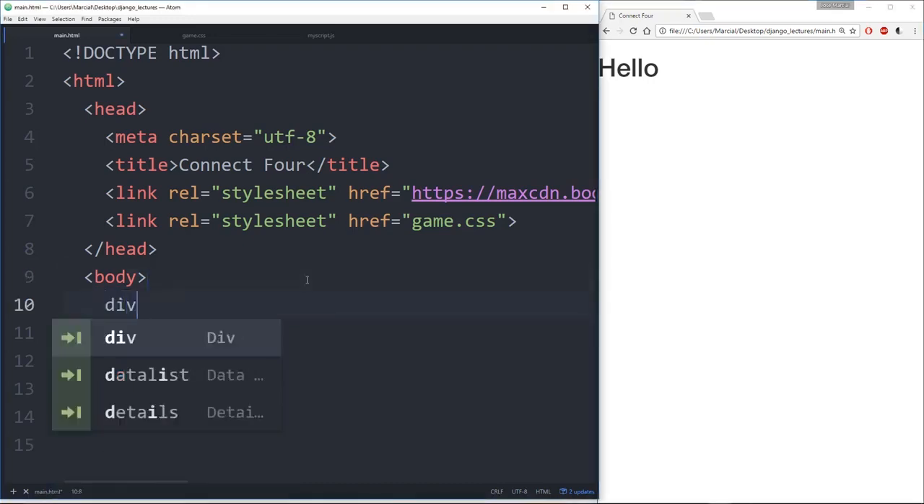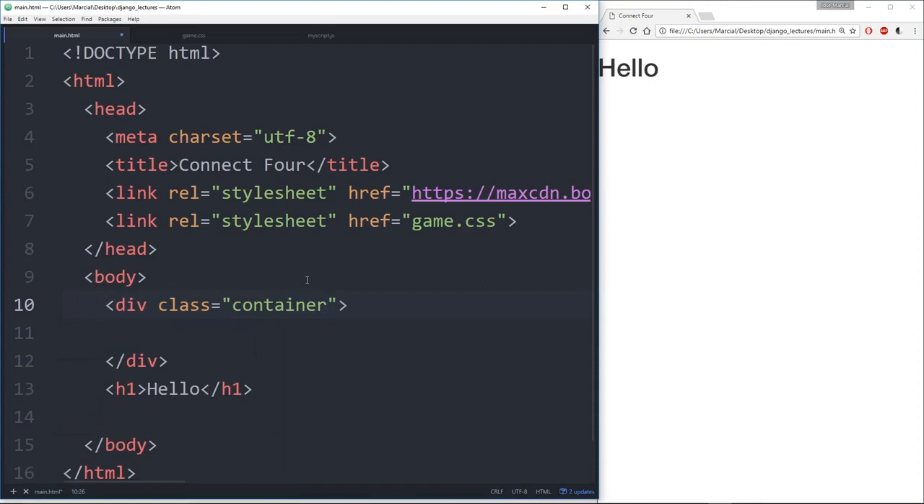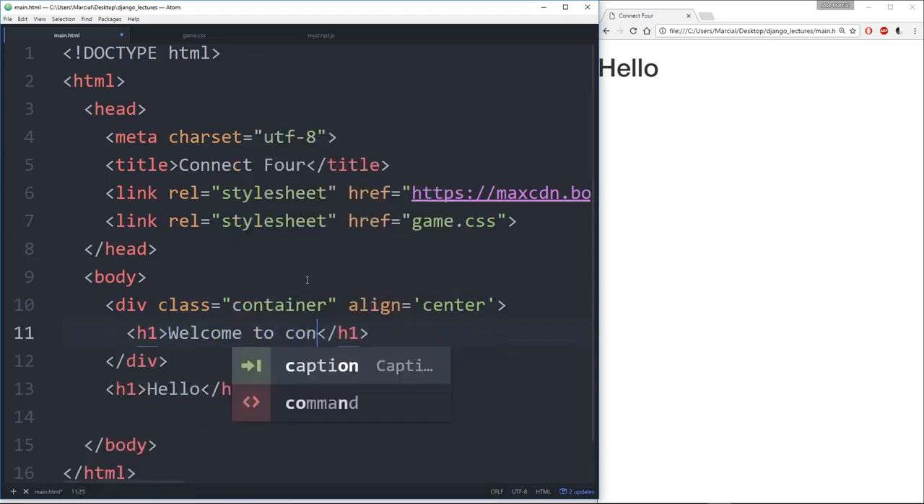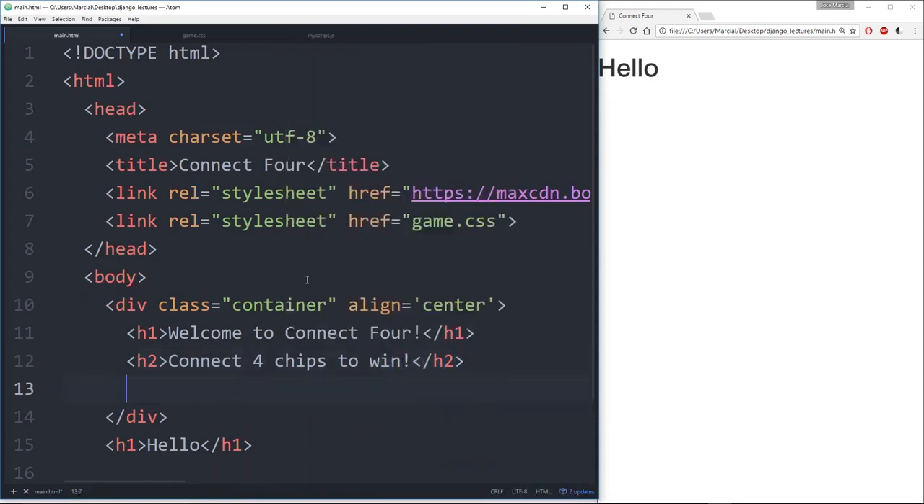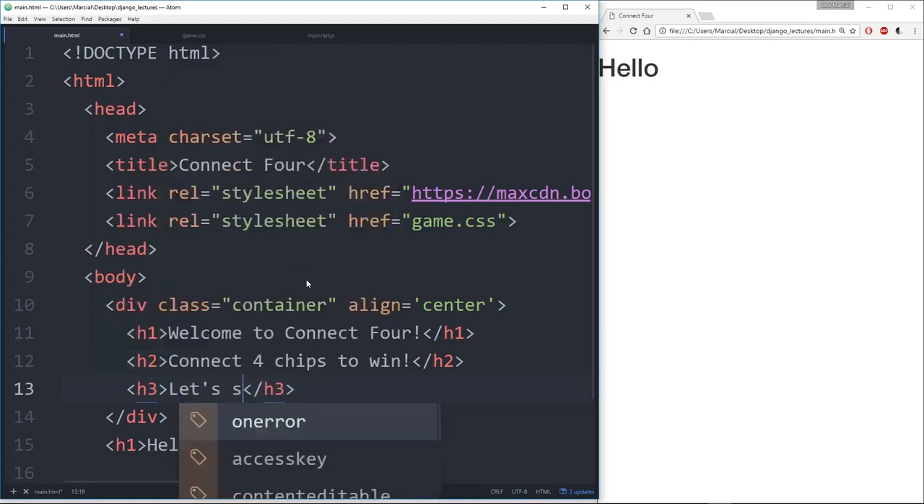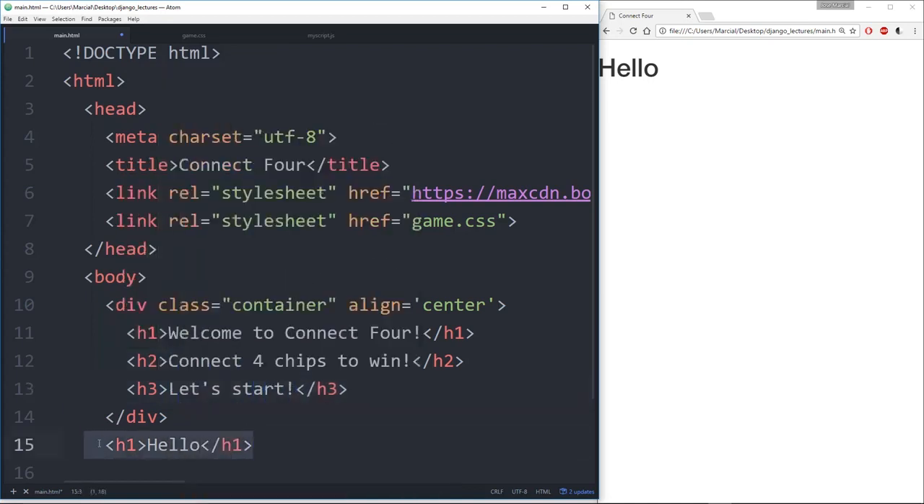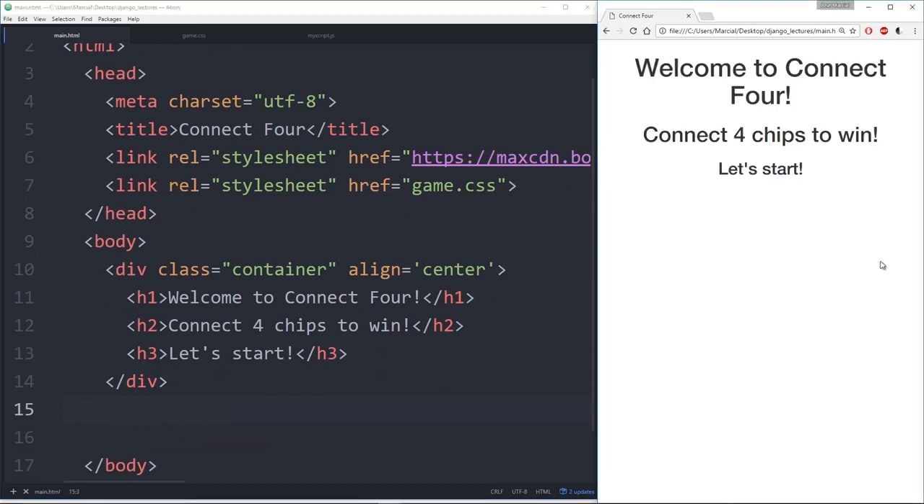Let's start by putting everything into a div container so that we keep it organized and centered on the page. And I will make sure that it's completely aligned center by saying align center as a parameter in that div. And I'll have heading 1 say, welcome to Connect 4. I'll have heading 2 say something like Connect 4 chips to win. And then H3 will say, let's start. I'm going to delete this, refresh, make sure everything's working.